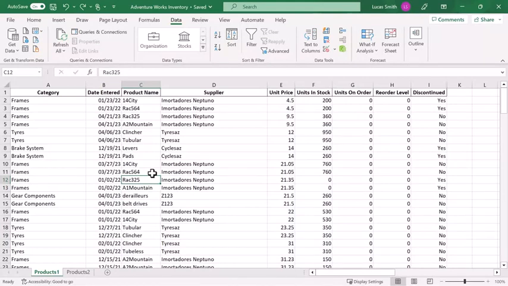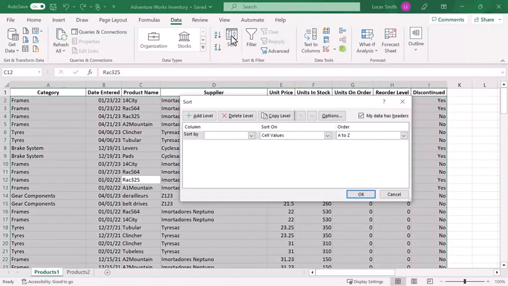This technique lets you sort data in two ways simultaneously. First, from the Sort and Filter group of the Data tab, select the Sort button to open a Sort dialog box.